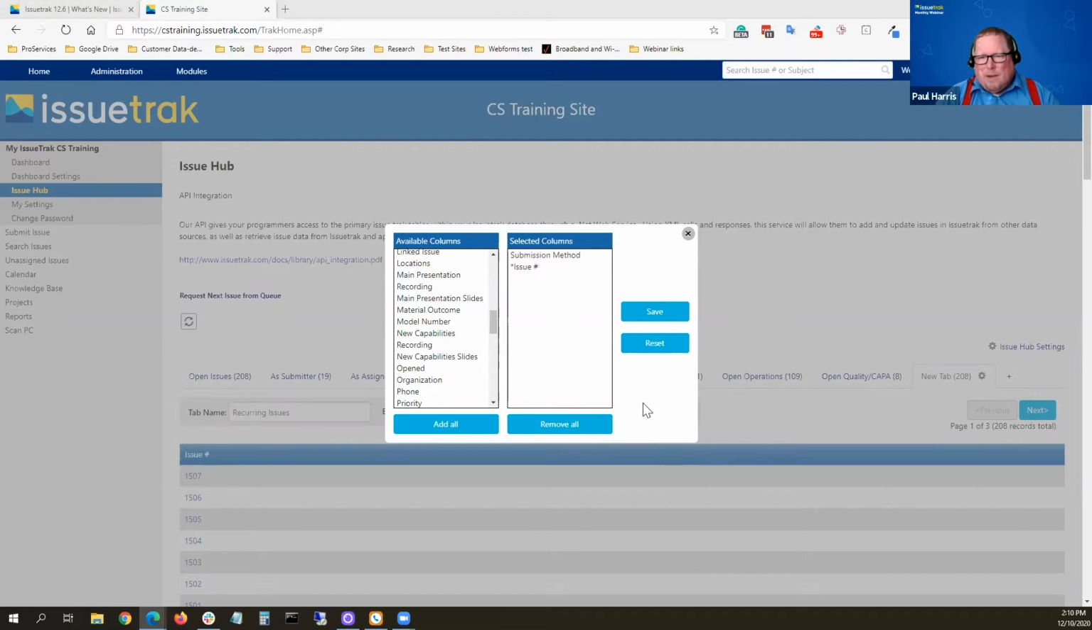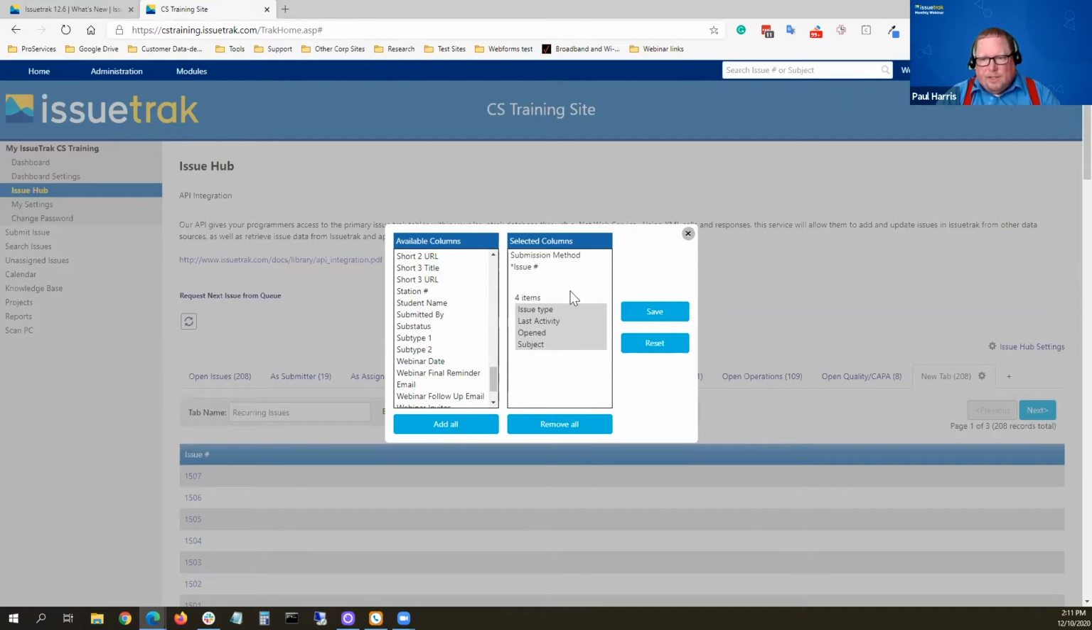And then the next thing I want is last activity. And I'll show you something else we couldn't do in 12.5. We can do a multiple select. I'm going to get issue type. I'm going to get opened. Subject. And I'm going to drag those over by themselves. So you see, I did a multi-select there. I held the control key and selected those 4 different fields.